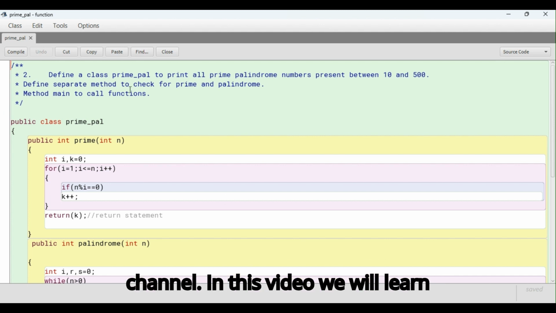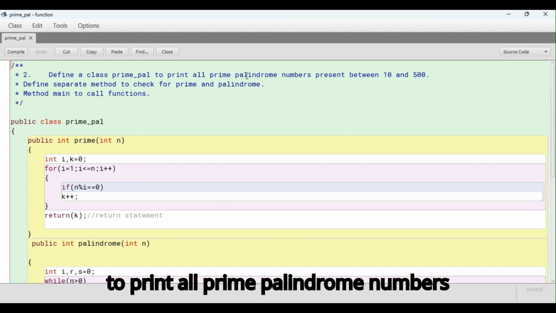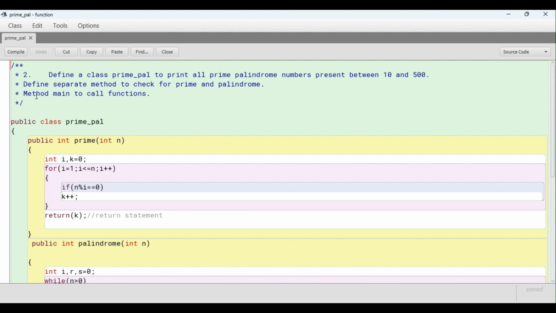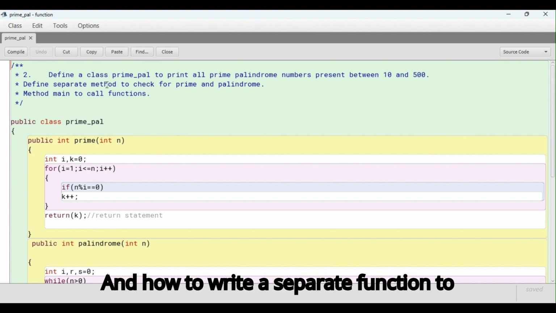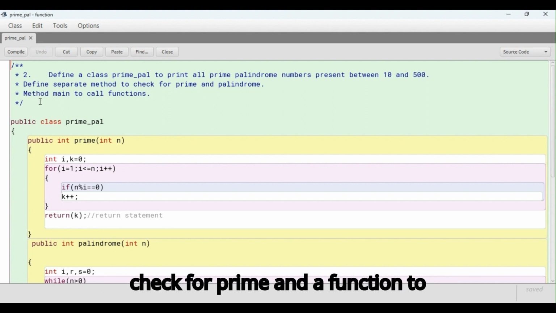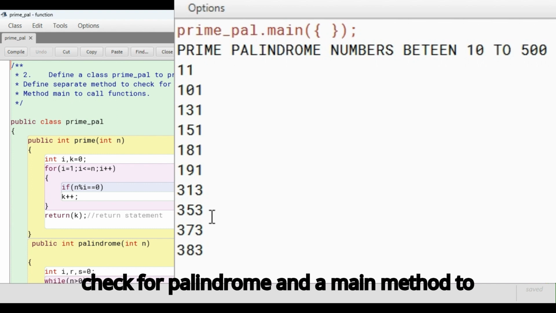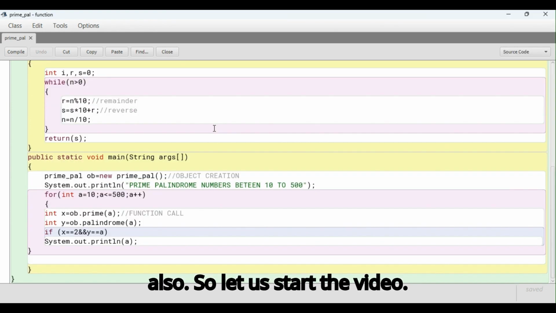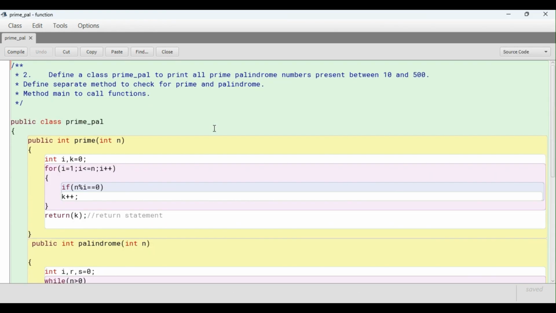In this video, we will learn to print all prime palindrome numbers present between 10 and 500, and how to write a separate function to check for prime and a function to check for palindrome, and a main method to call the functions, and the output also. So let us start the video.